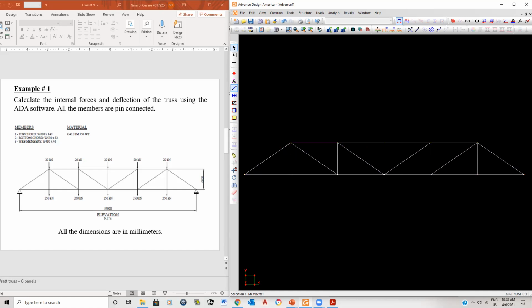So I'm going to pick this one here, and I'm going to hold down the control button, and pick that one, pick that one, pick that one. Make sure you hold, and so now I've picked all the members that are related to the top chord. Does everybody have that all in purple on their screen? Or do you want me to go back and do it again? All good. All good, thank you.